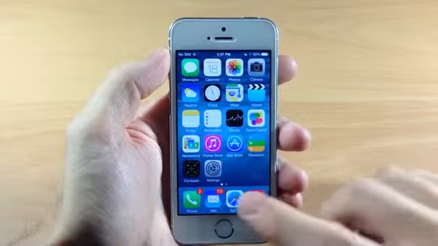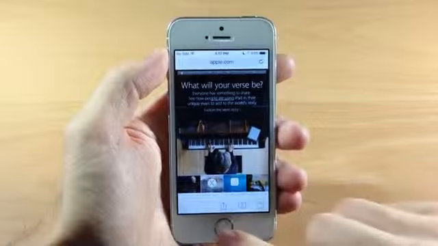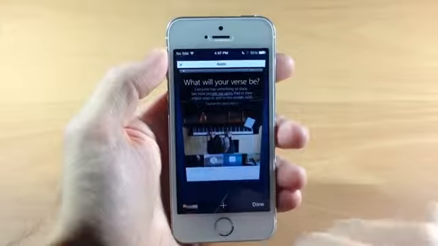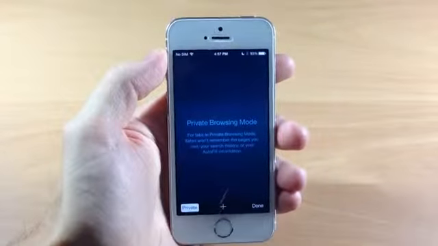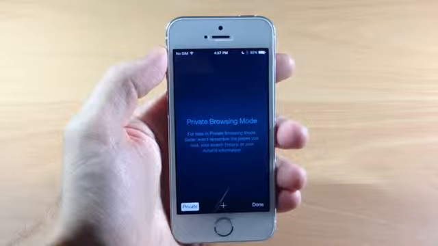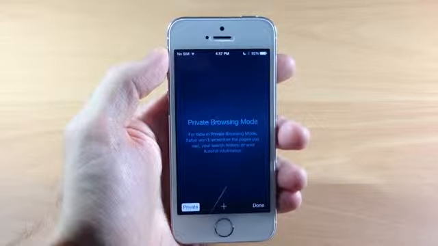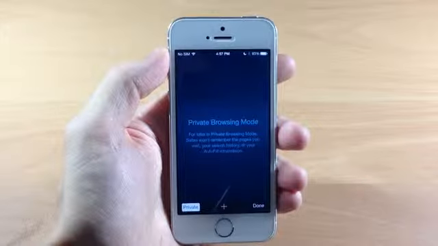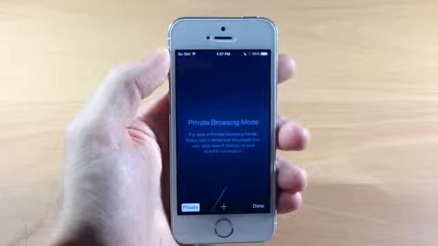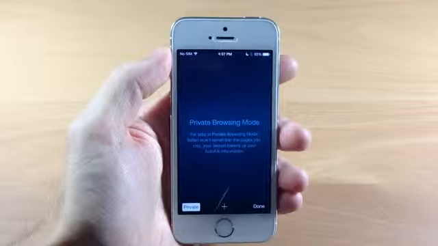You also get a cool little new splash screen here. If we open up private browsing, you can see that you get a little private browsing message, and it says for tabs in private browsing mode, Safari won't remember the pages you visit, your search history, or your autofill information. So just a new little splash screen that you get when opening up your private browser.